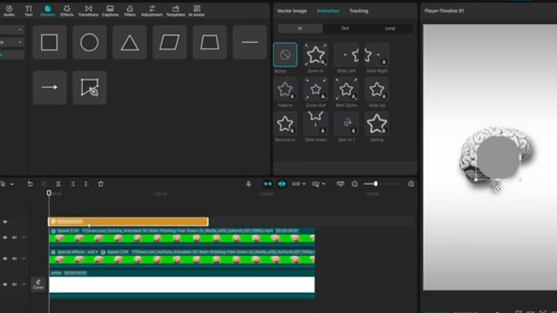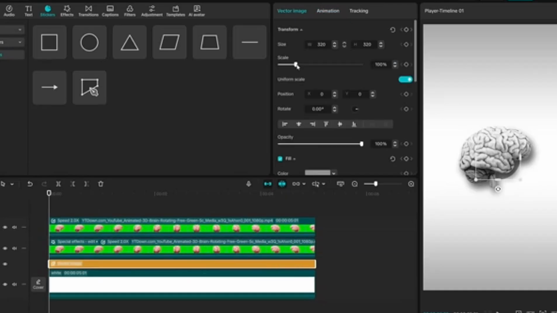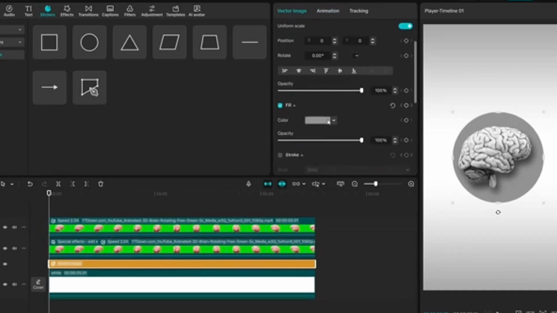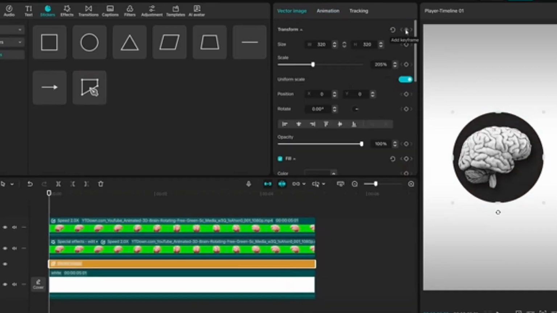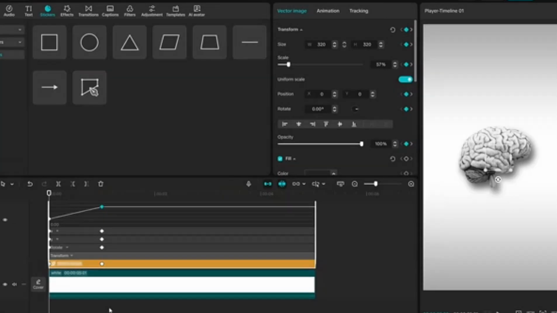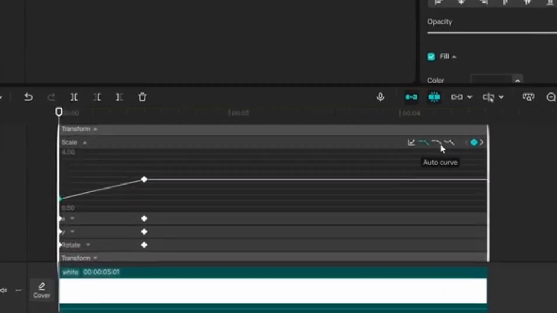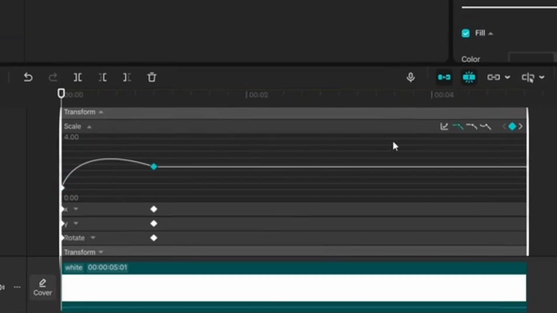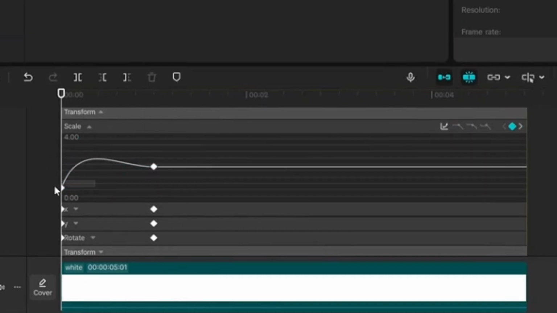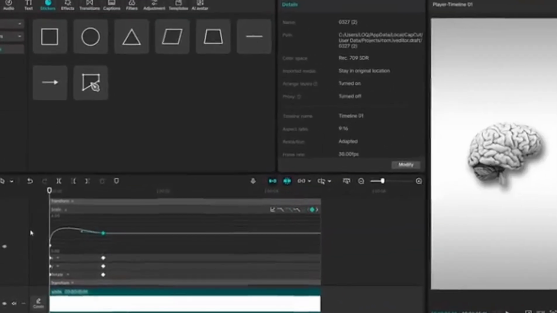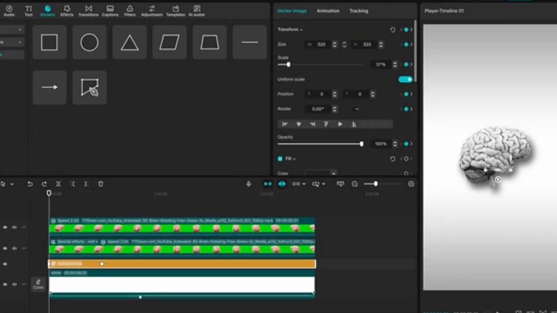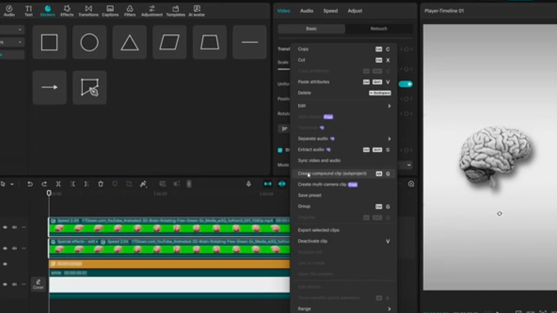Next, add a circle shape layer and place it below the brain animation. Scale it up to around 205 and set the color to dark gray. To animate it, add a transform keyframe at the beginning. Move forward about 1 second and add a second keyframe. Go back to the first frame and set the scale to around 50. Then right-click and enable variable speed animation and adjust the scale graph for smooth motion. After that, hide the graph editor. Select both brain layers and create a compound clip.